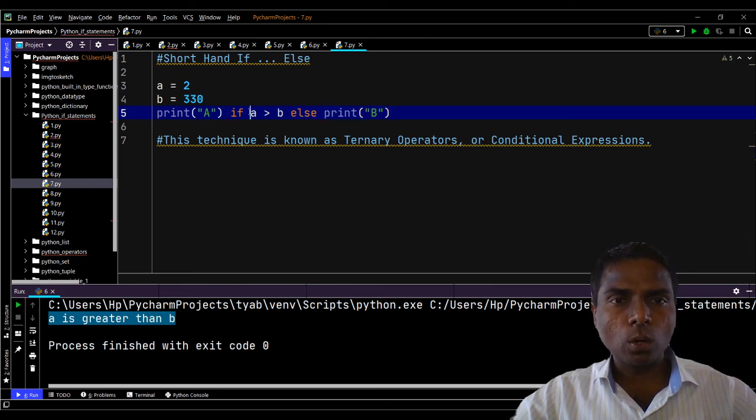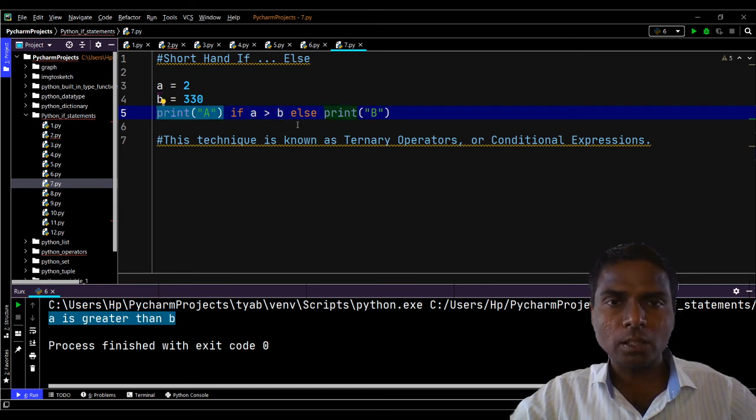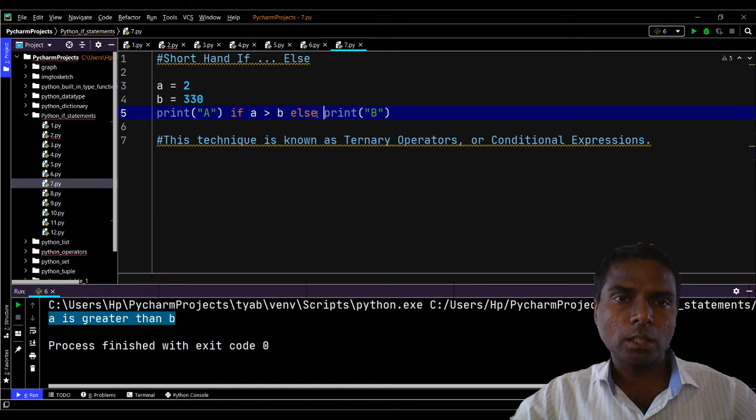It means if this logical condition remains true, it will execute this part, this print function. Else, if the logical condition does not remain true, in that case it will directly execute this. Only one thing we can remember here: we are not using a colon. Okay, keep this in mind a little.